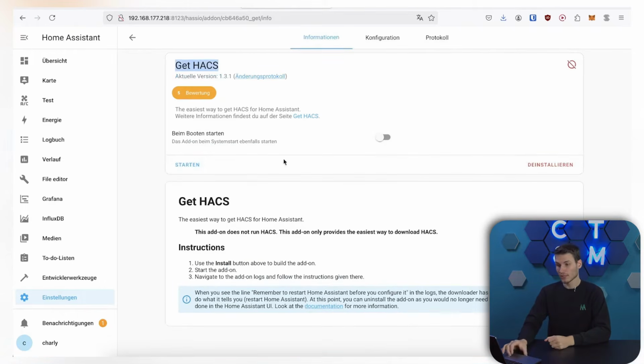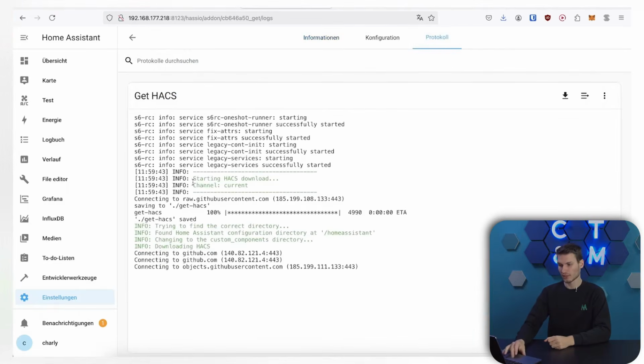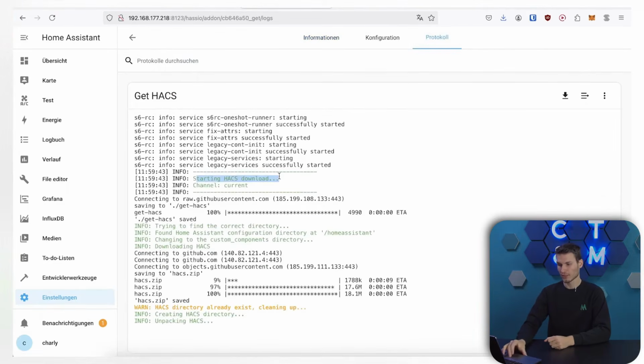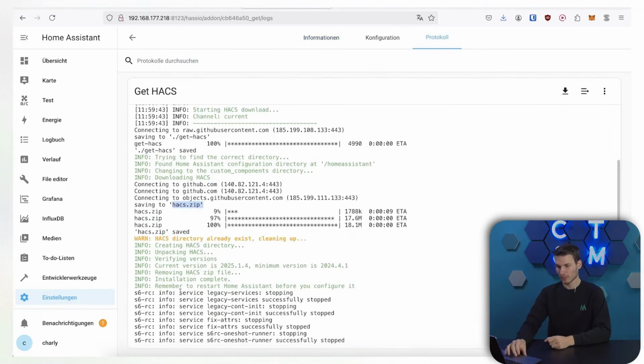Once that's completed, you need to press start here. And now, very importantly, open the log, because here you can see if everything is working. So you see the download is starting, HACS is being downloaded, and when installation complete appears here, you've made it this far. Now it says here again, remember to restart. So we need to do that once more.